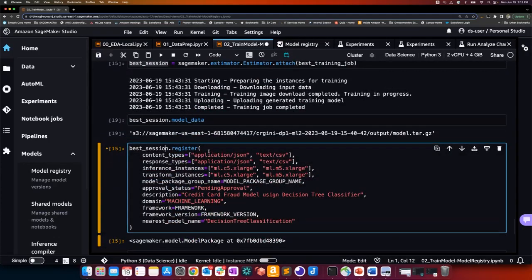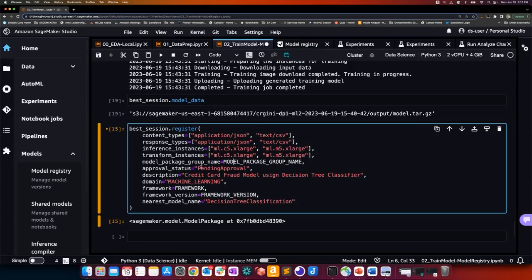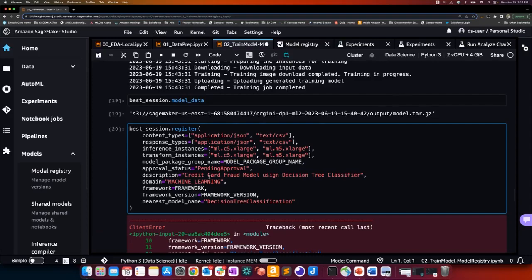And now the best session's model can be registered into a model registry by defining a few things about the model. You can control your model's input and output content type. You can say you can only accept JSON or text CSV, and you can control what types of instances can be used for inference. So you're setting up guardrails around your model for deployment, and you can set the approval status to either pending, approved, or rejected automatically during registration. You can control the description of your model. So I'm going to go ahead and do that.